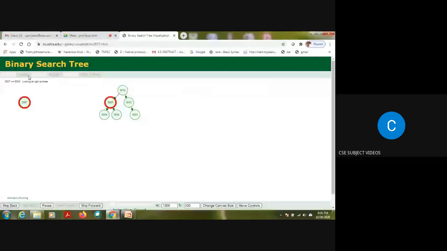Greater, again right child 20. Less, greater, so right child. Next we will go to 7: lesser, greater, lesser, so left subtree.